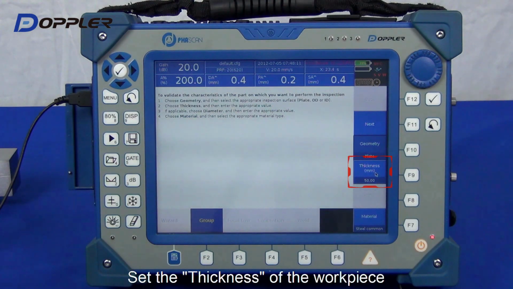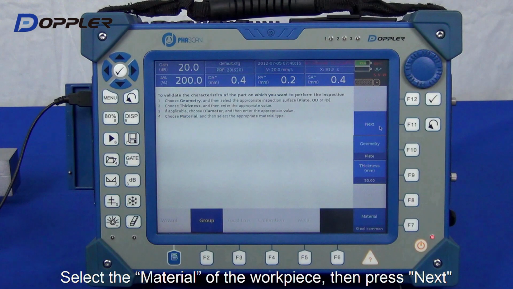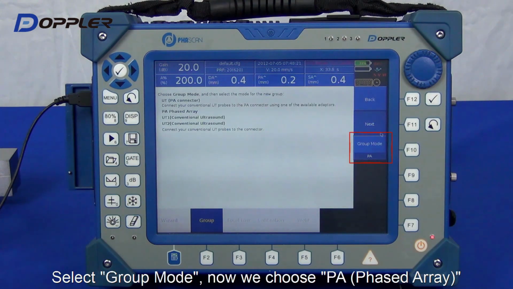Select the wedge type and then thickness of the specimen. Select inspected material. For those unlisted, please input the velocity manually. In this video, we're doing phase array setups. Select P8.